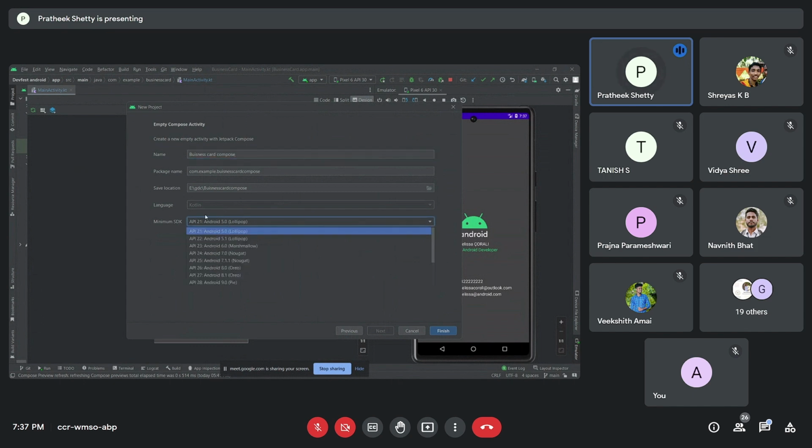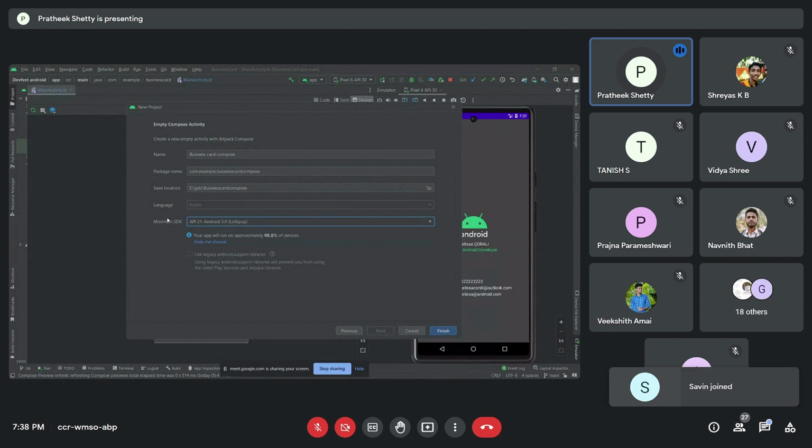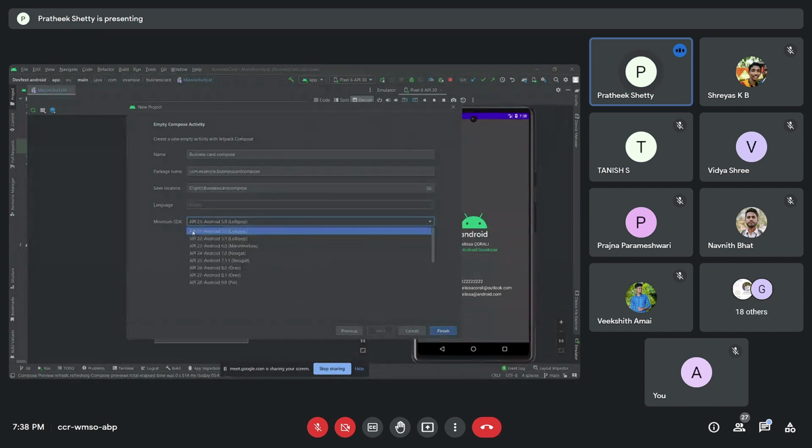Okay, so minimum SDK is nothing but, think of any game that you see in the Play Store. For example, your phone device does not have high specs, but the game needs high specs, so it says your device will not be comfortable running this application. So what a developer does is select Oreo or something, leave out the old 5.0 Lollipop and all, and develop directly from Oreo.